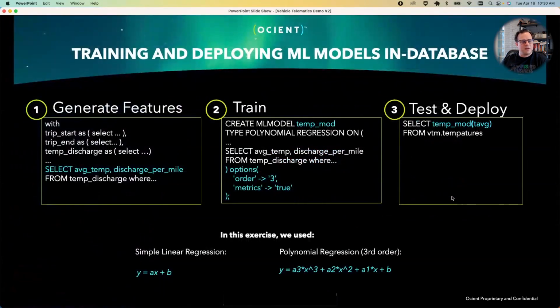So let's look at how we do this in Ocient. Machine learning against very large sets of data, like the data in this demo, is very easy to use in Ocient, and you can keep all the data in one place and do this very quickly.